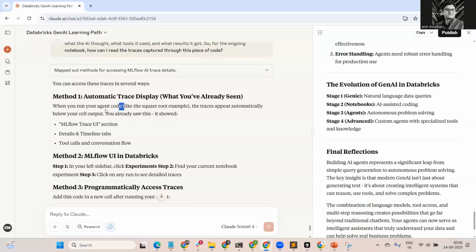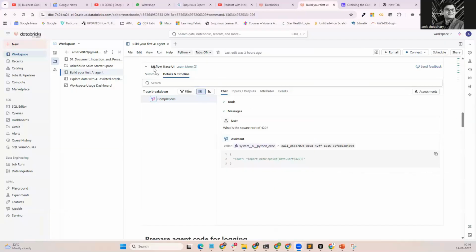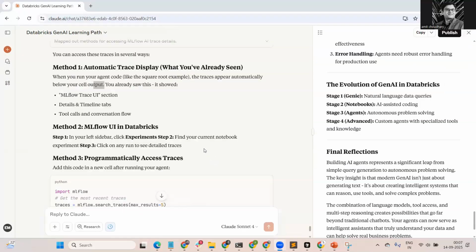So it says when you run your agent code like the square root example, the traces appear automatically below your cell output. You've already seen this. Yeah. So we have seen that screen, correct? I'm talking about this. So we have seen this MLflow trace UI, right? Okay. So this is what it meant. Detailed trace. So this is the detailed trace. So I was thinking if there is an automated way. So this appears more like a UI. So what do we do the other way?